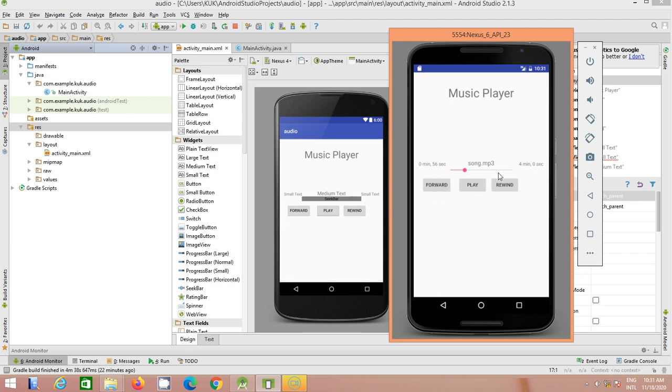One is the seek bar, that simply shows the status of the song. Then the 3 text views which display the total time, the name of the song at the middle, and the time duration. So these are the layout of the music player.